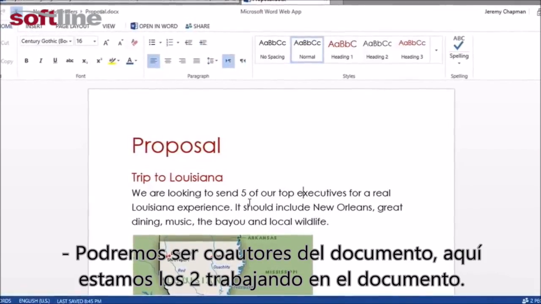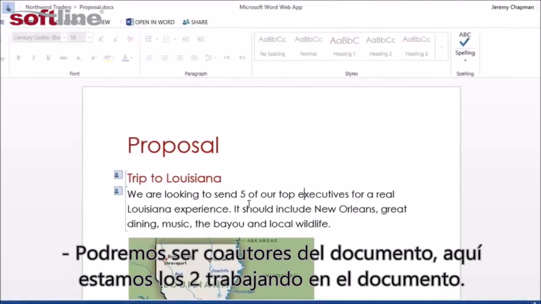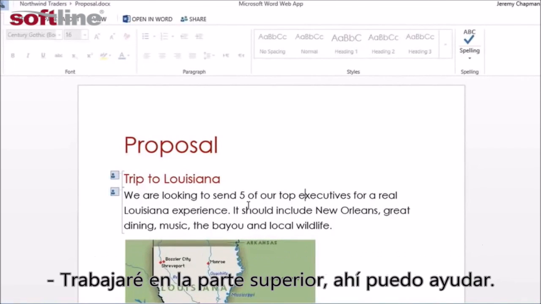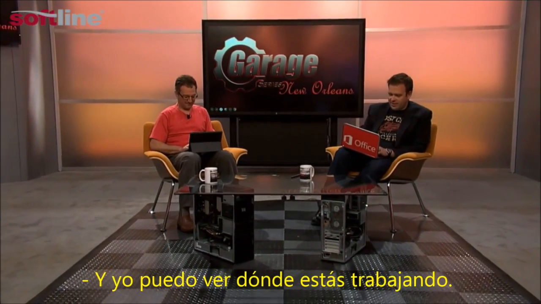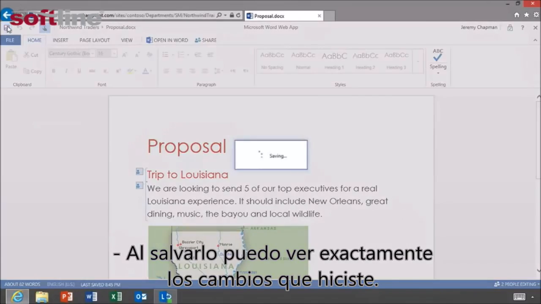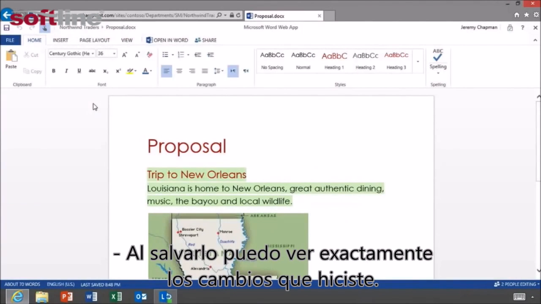So we'll save it centrally, we'll co-author it, so now I'm in the web app and you can see both of us are on the app at the same time. I'm going to work on the top section because I think that's where I can help the most right away. We can talk about the trip to Louisiana. And I can see where you're working, which is kind of cool. When I hit the save icon, I will see all your changes propagate. If everything's highlighted, I can see exactly what text you changed right from the doc.